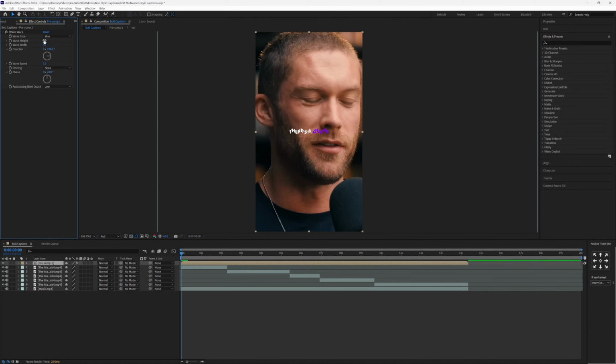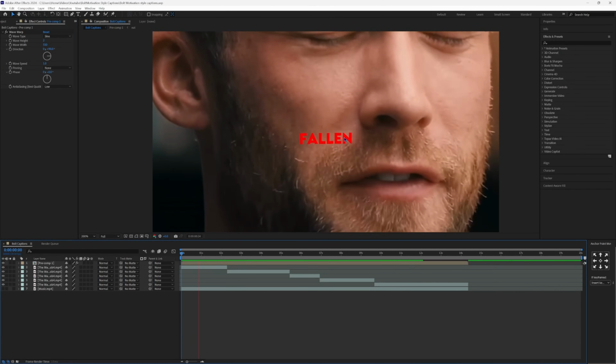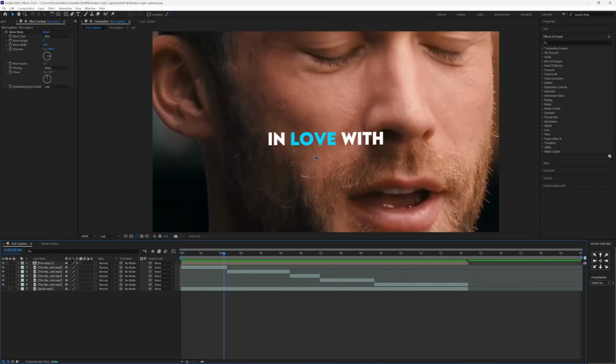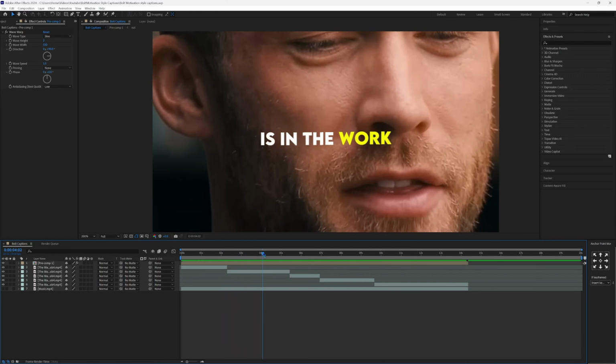So the first one will be the wave height is going to be 2, the wave width is going to be 550, and the rest will leave on default. And as you can see now, there is this wave effect which is happening to our captions. As you can see, they're moving slowly up and down, which is perfect.